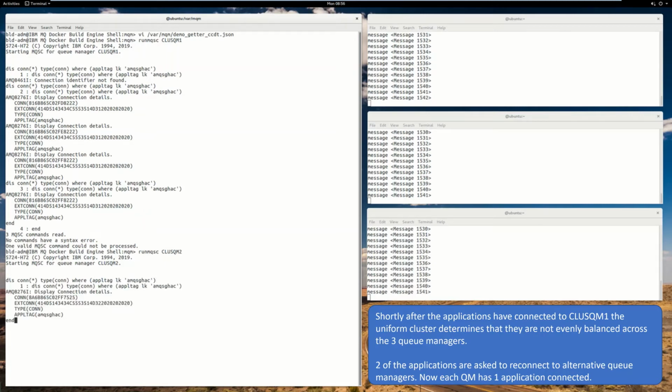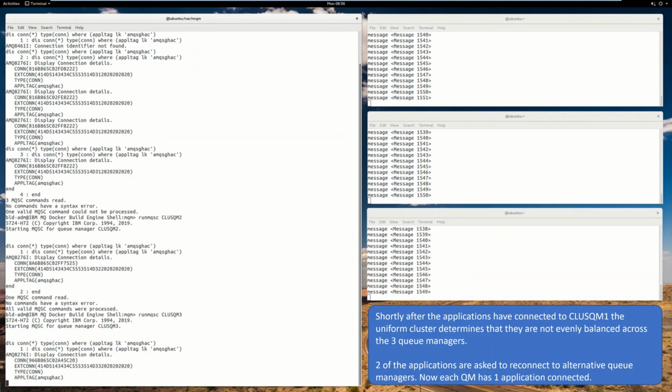Okay, there's our instance running on class QM2, and we'll now do the same thing on class QM3, and hopefully that will then show that we have now automatically achieved a balanced environment where there's 1 application per queue manager, not 3 applications on a single queue manager. There we go.